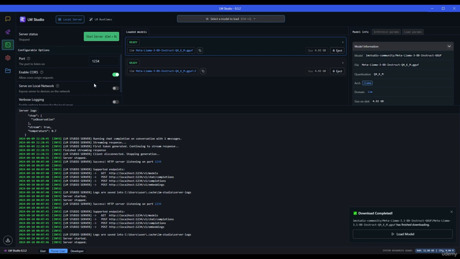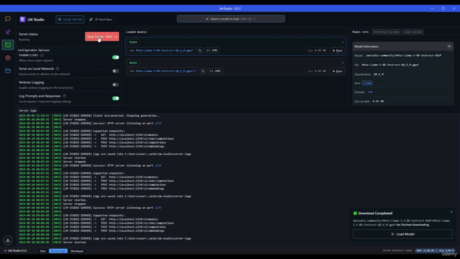Nonetheless, next we have to start the server. Once the server starts, we see that certain data is displayed. It shows that the HTTP server is on port 1234 as well as certain API endpoints. So it gives us certain endpoints that we can use in code in our apps.